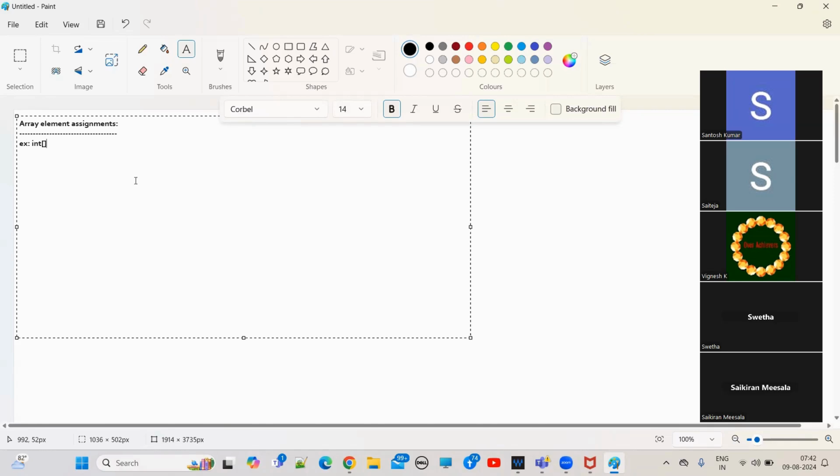An int array variable. So what is the variable? I'm taking the variable name x, is equal to new int array. You can take new int array. Here I just want to create an array. That's it. I created one array.